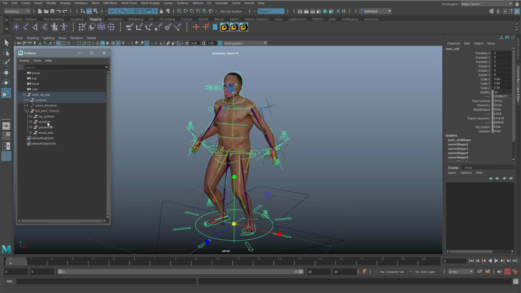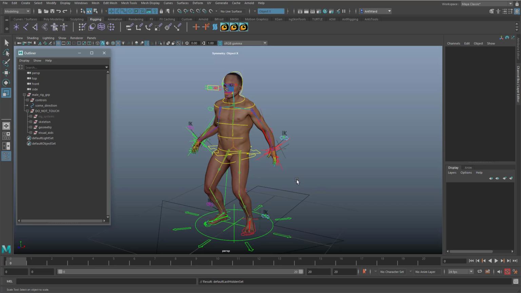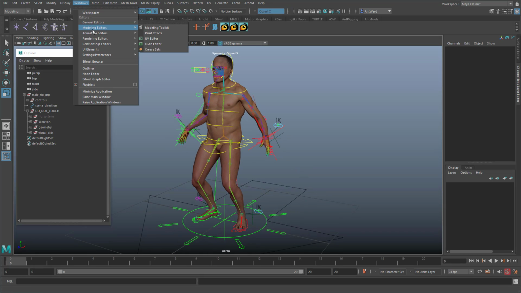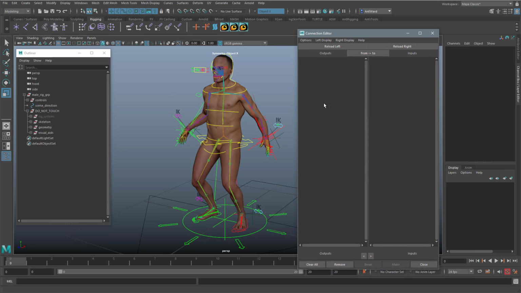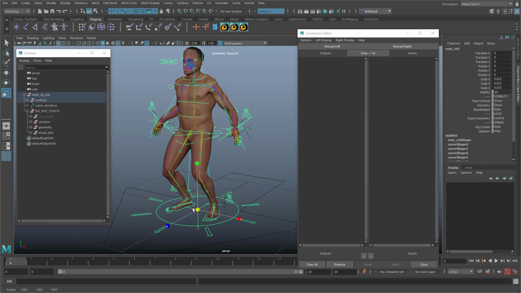We can't parent those to the root control, however. We need to maintain this hierarchy, so we need to get the root control to control their scale and nothing else. Let's hide rig systems for now so we can see a little clearer. Go to Windows, General Editors and open the Connection Editor. Select the root control. We want to keep these scale values here so we can watch the rig as we make connections. This way we will know if they are working or not.